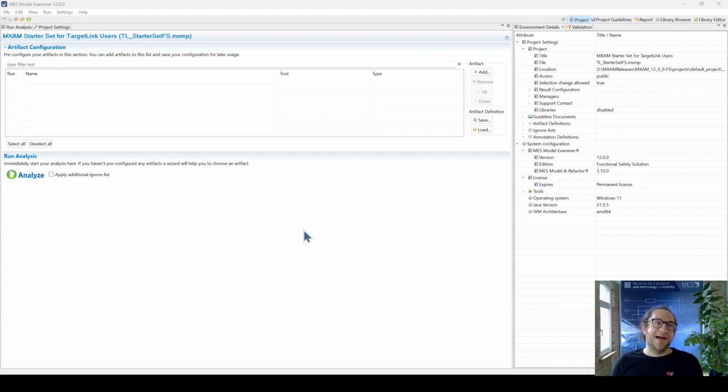As with most software tools, in specific fields there are several software tools on the market, and this is also the case for static testing of models. In order to ease the migration, we have added a feature that imports configurations directly from the Model Advisor tool, really to smoothen the process of moving from Model Advisor to MXAM. And this is how you can do it.